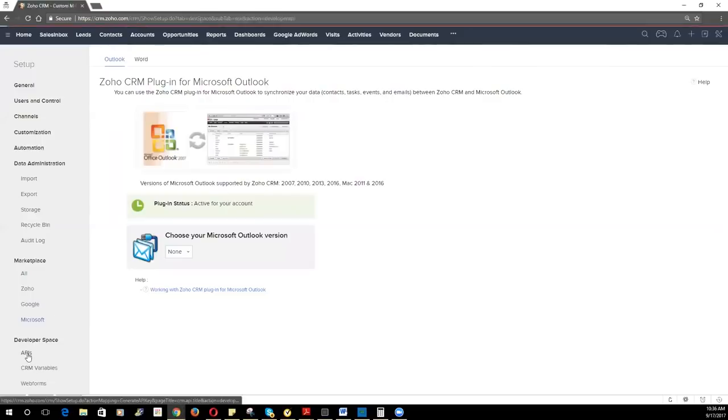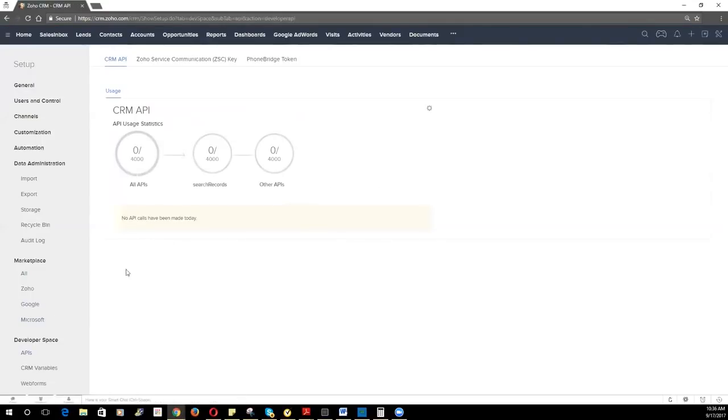Under developer space, we can see how many APIs have been used. There's limited data here. Keep in mind that there are a few different API types that can be used within Zoho's ecosystem, and not all of them are reflected here. So you'll have Zoho CRM APIs, Zoho Creator APIs, and we generally need to go directly to Zoho to get a very granular look at what's going on with API usage.